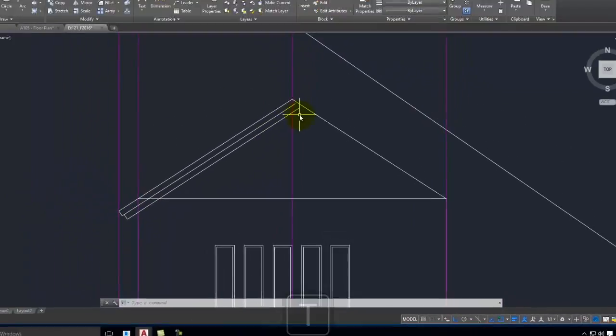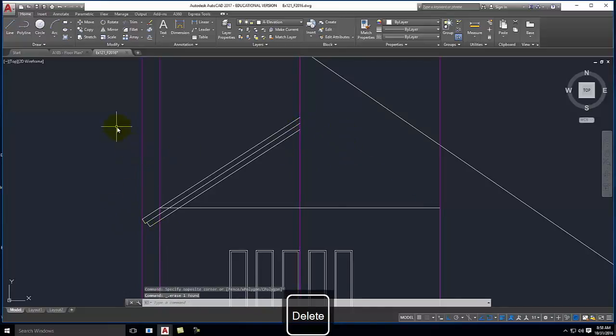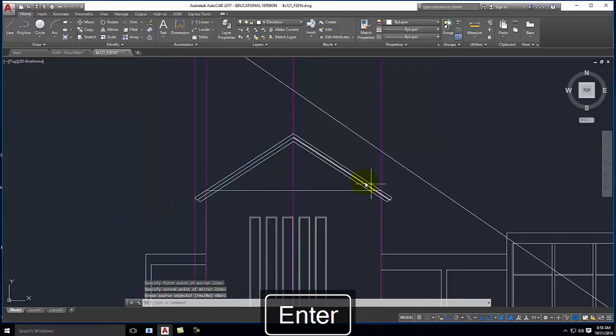Let's go ahead and trim off this part. So I'll type trim. We'll get rid of the center right there and there. Enter. I'll go ahead and get rid of this piece, and I'll mirror this whole thing across from there to there. Okay? So I've now created that.